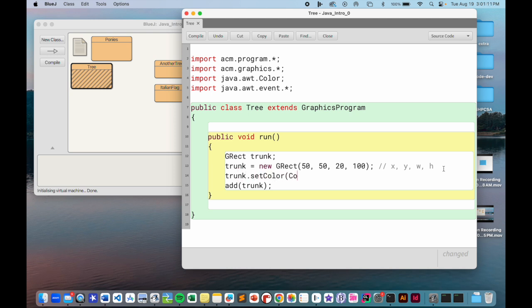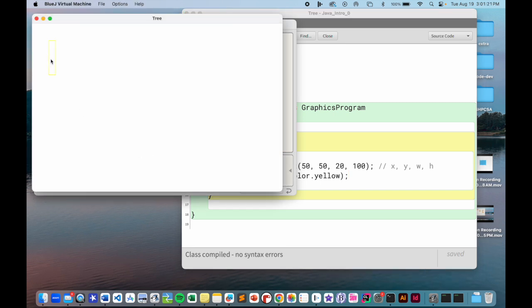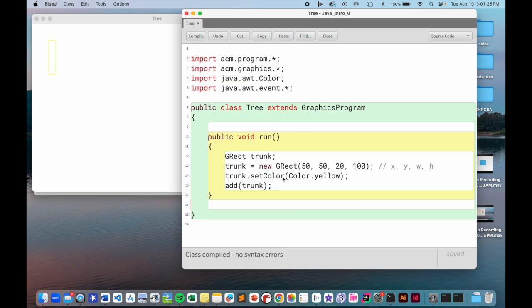Trunk.setColor to Color.YELLOW. Now let's run this. Let's see, what's it going to do? All right, now it's yellow. It's a little hard to see because the yellow is a little bit light, but the method setColor, when you use it on a GRect, will change the color to something else.